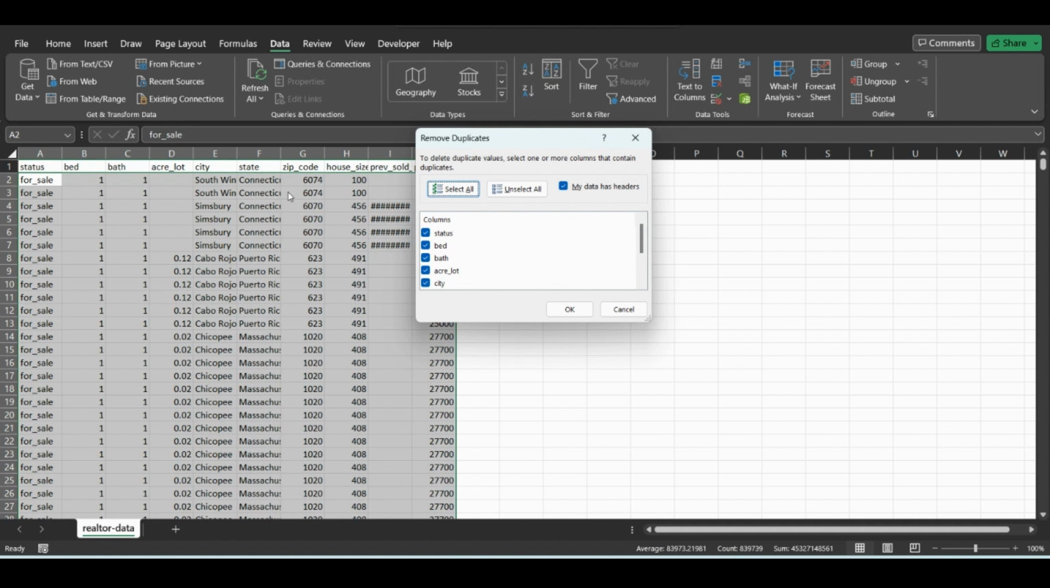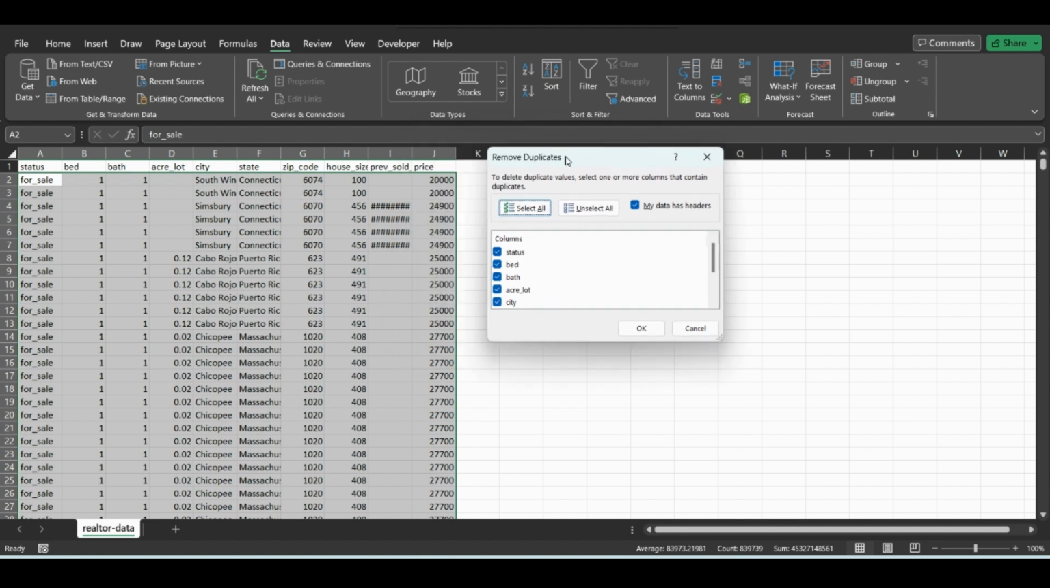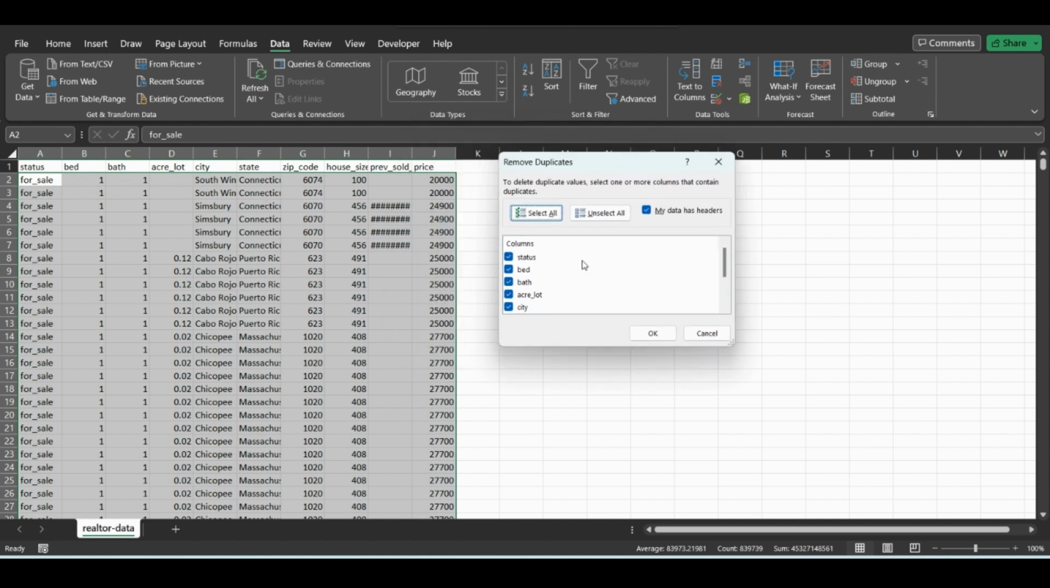So if there's a single column that you don't want duplicates, for this, we could do every single column because the status, the bed, bath, acreage. So if there's a duplicate with every single value the same, so there's two of these values, there's four of these, five of these. Whenever we click OK, it will tell us how many values were removed and how many unique values still remain.